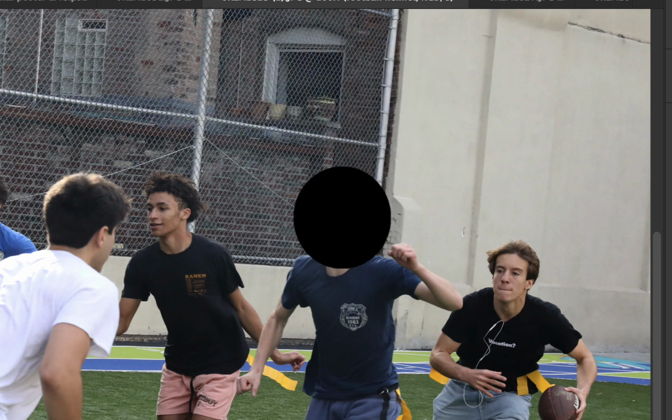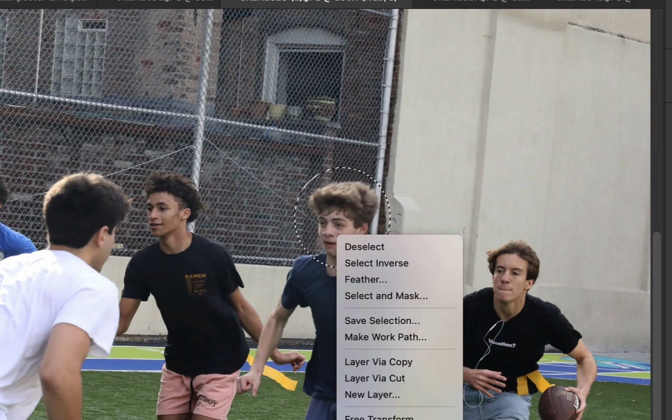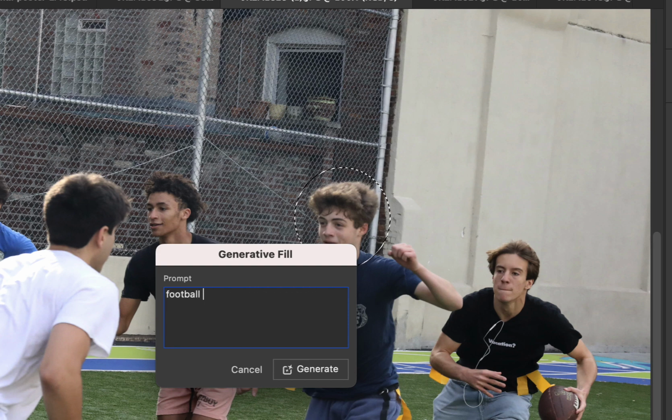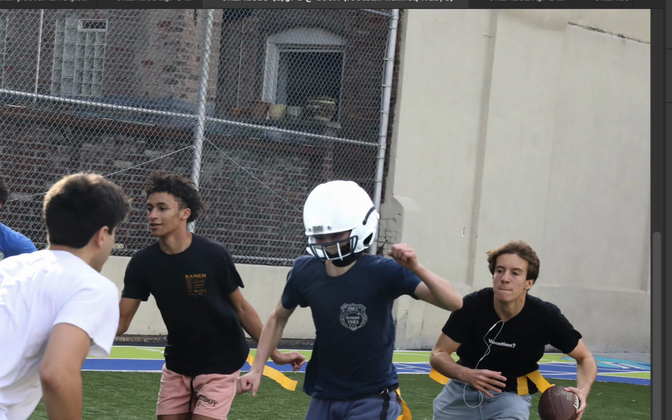Wait a second. That is all right. So that's not amazing. I'm going to try that again. Right click, generative fill, football helmet. Hopefully now it works. And if not, maybe I need... Wow, that looks cool. That doesn't look quite as cool as the one that I created before, but that's okay.